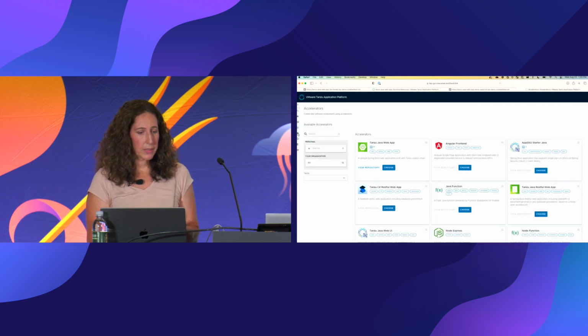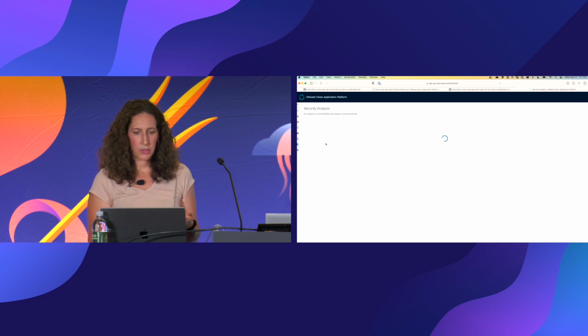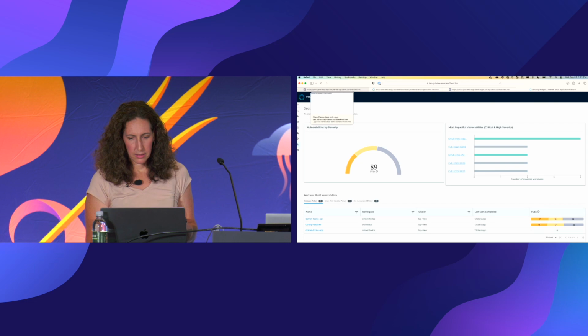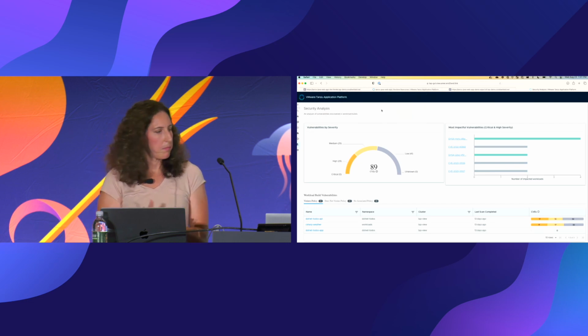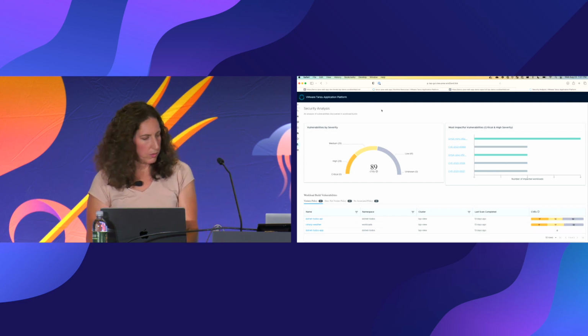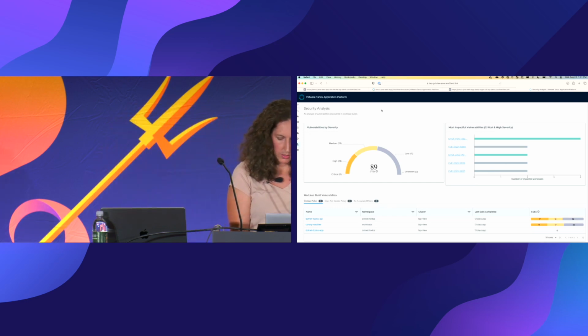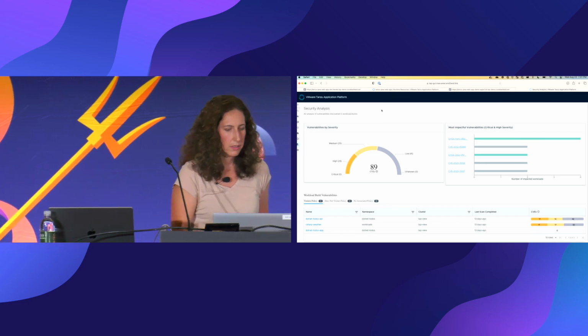We looked at the accelerators, and really that's it. Then there's, of course, the security analysis that I showed you a screenshot of. But I think that's everything that I want to show you about the platform. So let me see if I had any other slides to wrap up. Any questions?